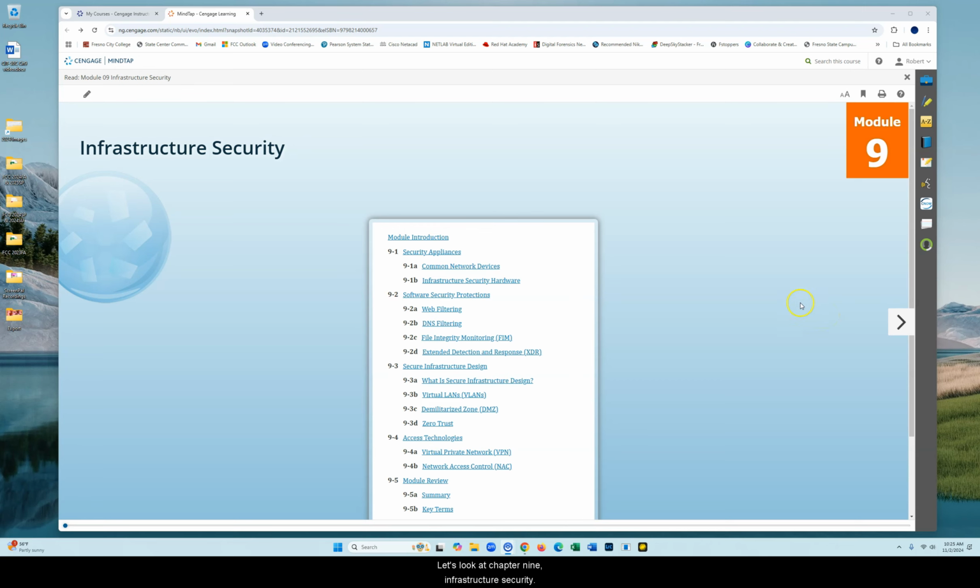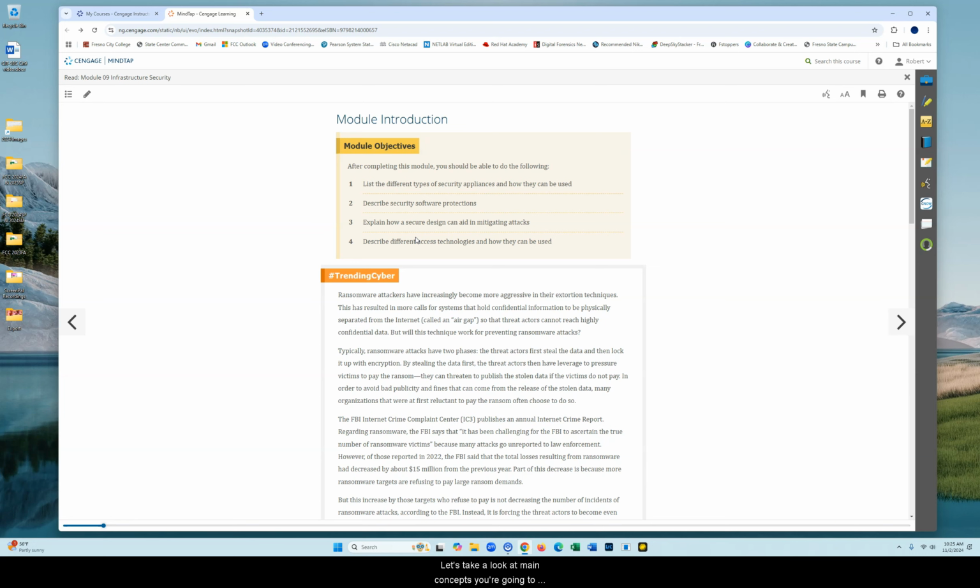Hello class, let's look at Chapter 9, Infrastructure Security. Let's take a look at the main concepts you're going to learn in this chapter.